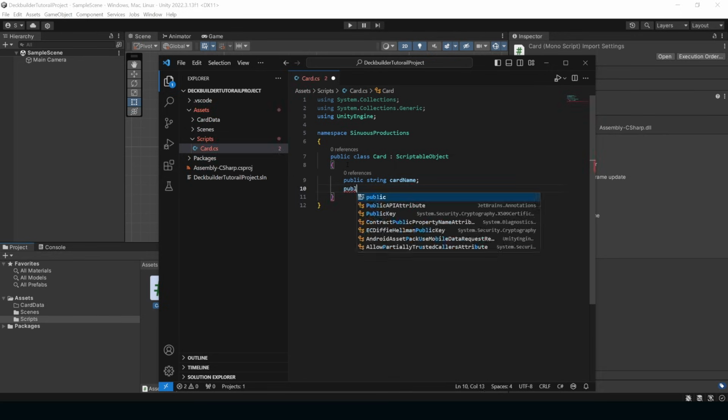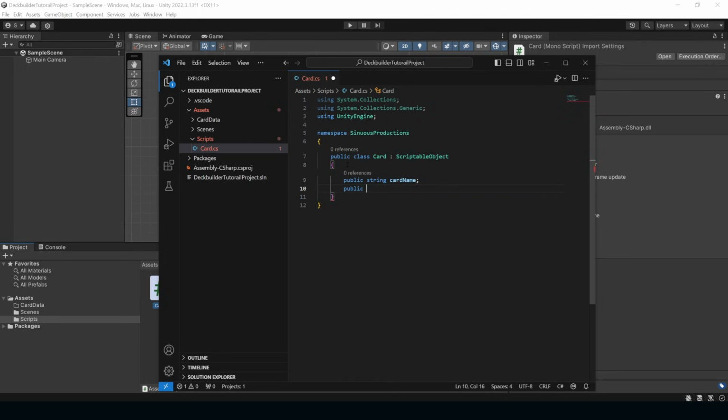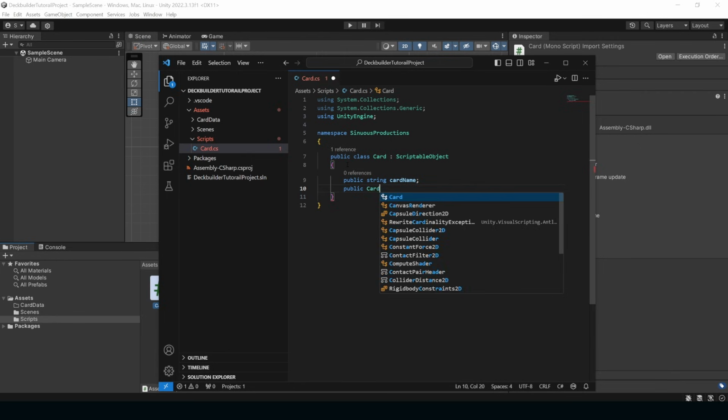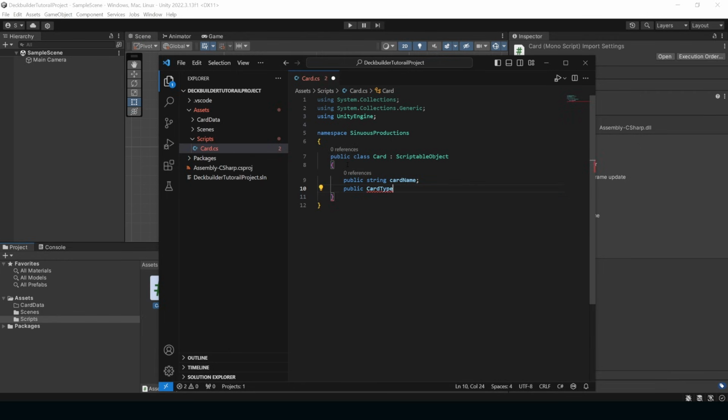Next, we have a public. And we're going to come back and talk a bit more about this. We're just going to call this card type. This is a class, something we haven't defined yet, but we're going to define it. Public CardTypes cardType.